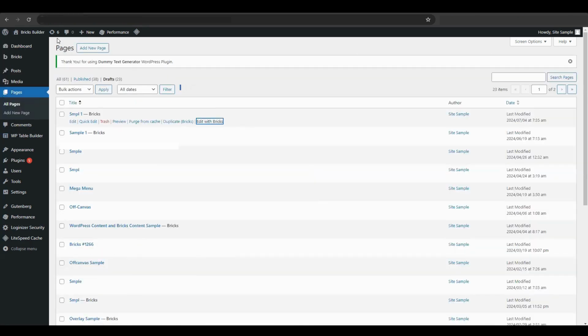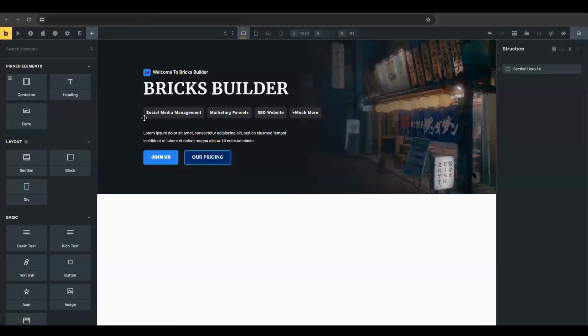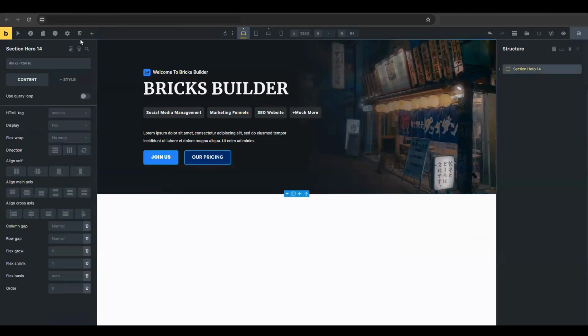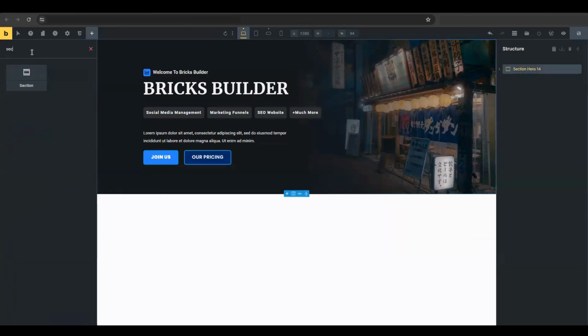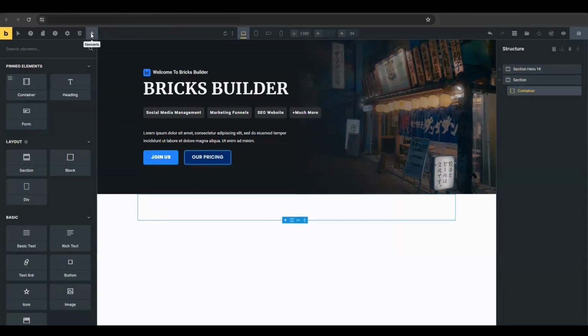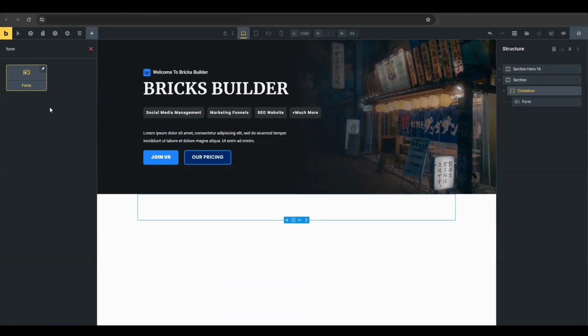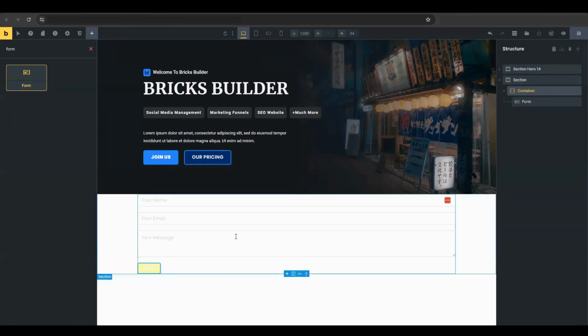First, let's access Bricks Builder. Once you're in, click Add New to create a new page or edit the existing one. Now, let's add a new section where our form will reside. Simply click on the plus icon and choose Section. Now that we have our section, let's add the form element and click or drag it into your section. When you drag it, it will display three fields and the Submit button by default. The three fields are Name, Email, Message.